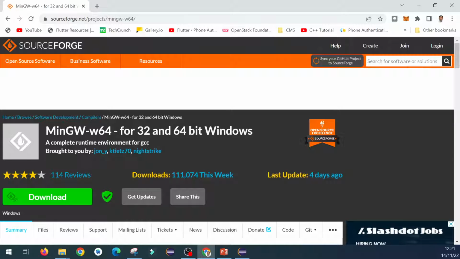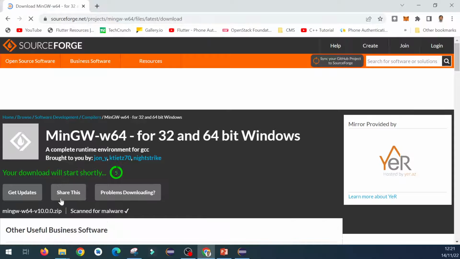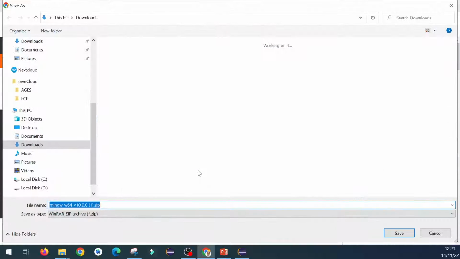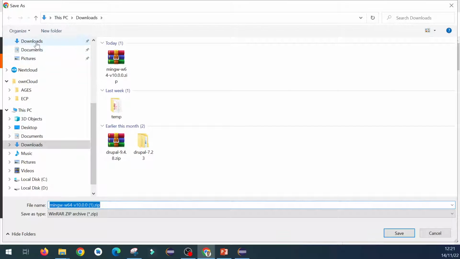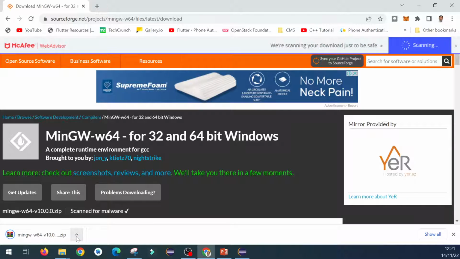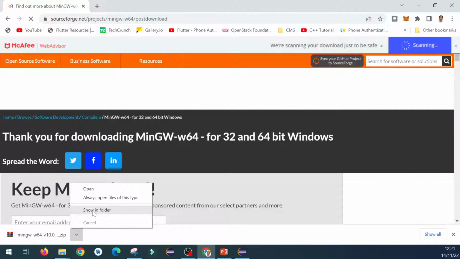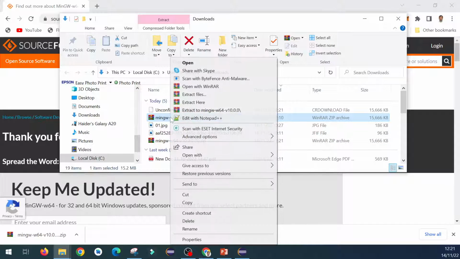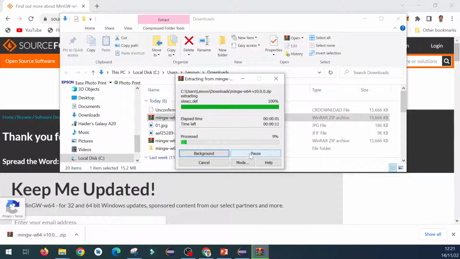Since I'm using Windows operating system, I'll just go to the download and download the compiler. It takes some time, so I will download it in the download folder over here. When this file is downloaded, it is a zip file. If I go to the folder, I can unzip it in the current folder. So I will say extract here.